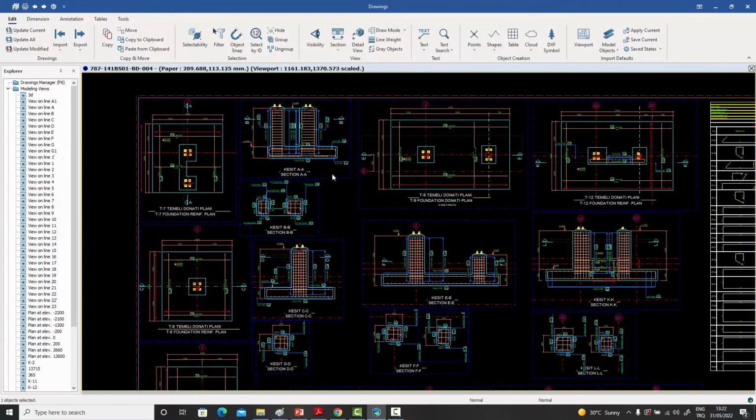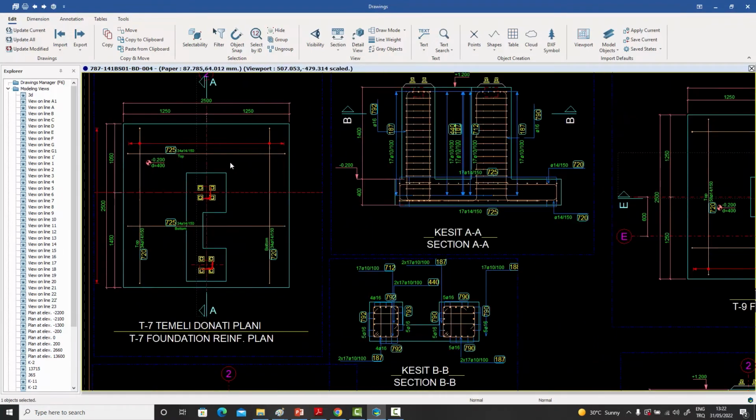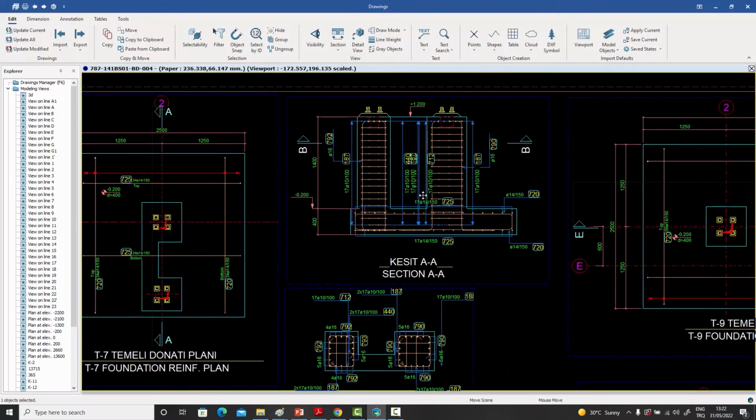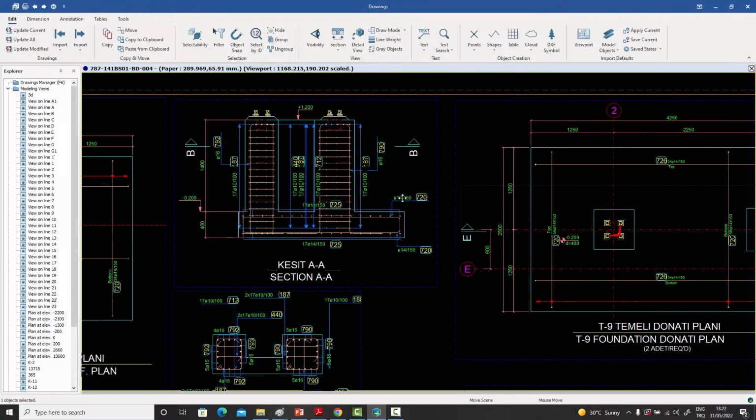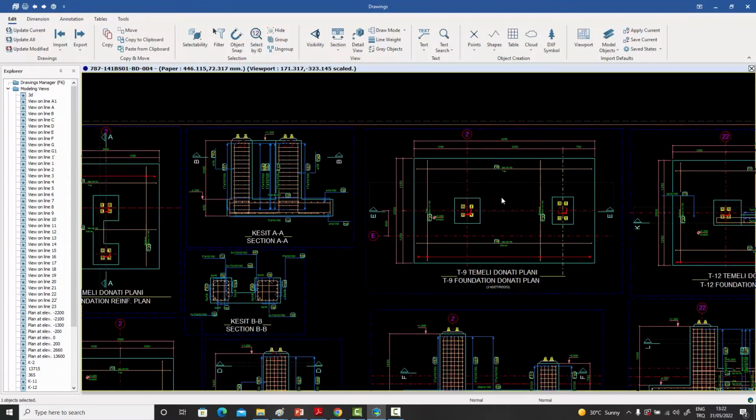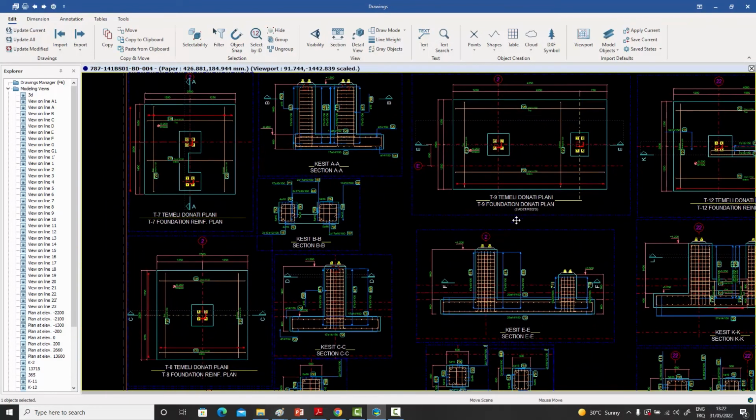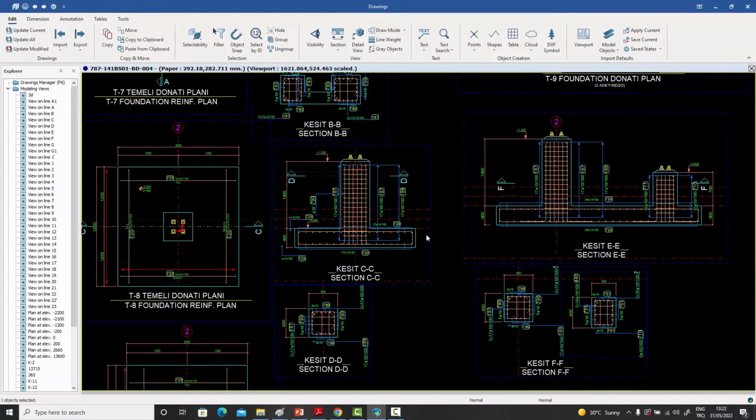Here you see some eccentric foundations which are not centered, and the details have been done manually, and you can see that the results are very neat and clean once again.